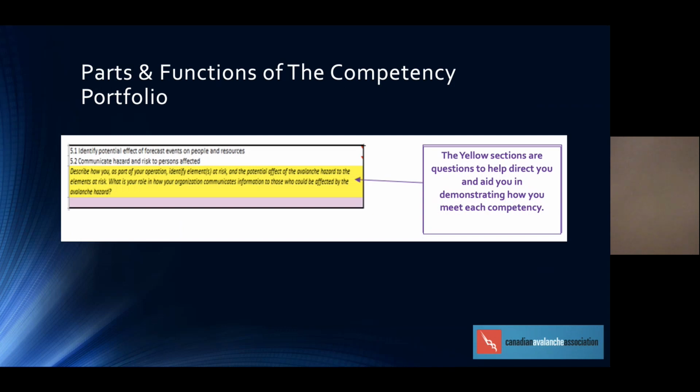The area that's in yellow is a question. It's there to help direct you in providing a good answer and describing how you meet these two competencies. So for these two, 5.1 and 5.2, what we're asking is describe how you, as part of your operation, identify elements at risk and the potential effect of the avalanche hazard to the elements at risk. What is your role and how does your organization communicate information to those who could be affected by the avalanche hazard.